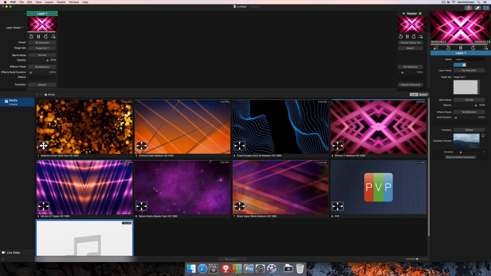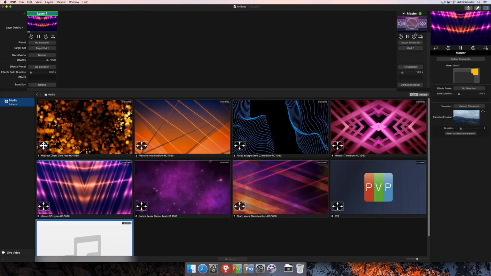You'll also, however, see that you're seeing the entire image here in the layer strip, and even here on the master layer, you're seeing the entire image as well. That little piece of mask that's there isn't showing up in either of these images. And that's because the mask is applied directly to the output. So you're not going to see it here in the program. You're going to see it on your final output. That's about it for masks here in PVP3.